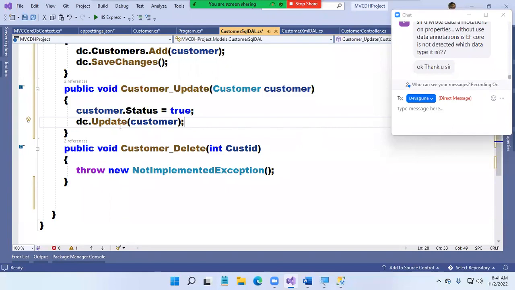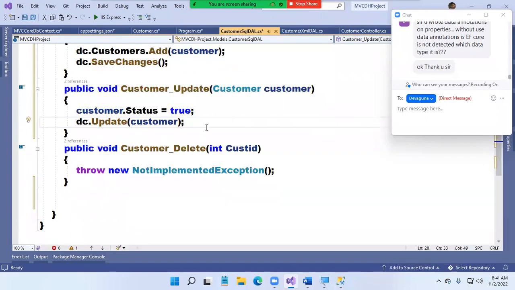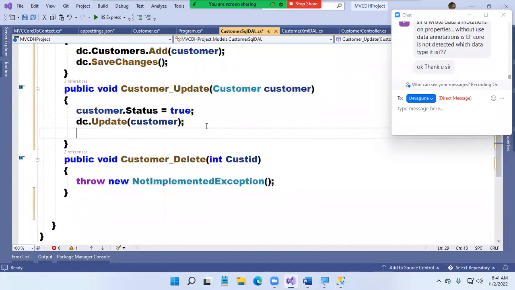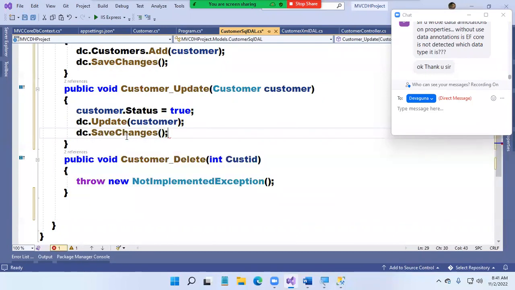You don't need to tell which table you are targeting. See, here you're targeting DC dot customers dot add, but here it is DC dot update. This is a new change in Entity Framework Core. In Entity Framework, how did you write? Remember, DC dot entry of table name dot state is equals to modified. We set the modified status, but not like this. How to do it? DC dot update. Next, DC dot save changes.